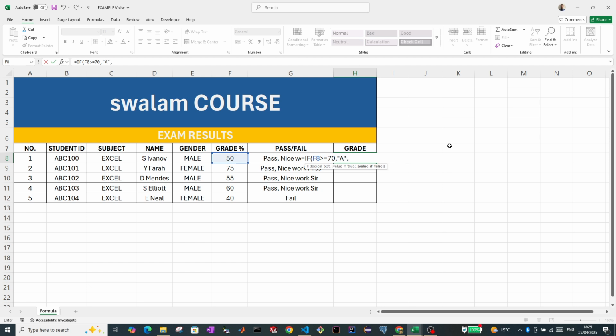But if it's not, I want to check again. I want to check whether this cell is greater than or equal to 60. Then I want it to show as grade B. Again, if it's not, I want to check again. This cell is greater than or equal to 50. Then I want it to show as grade C. If this is also not true, because we put less than 50 as fail, we can just write fail. Close this bracket, close this one, close this last one, press enter.